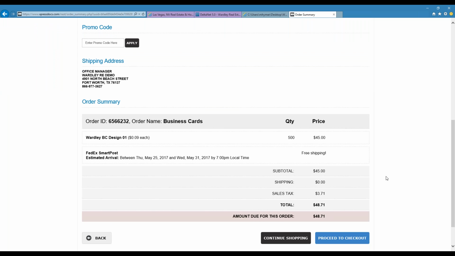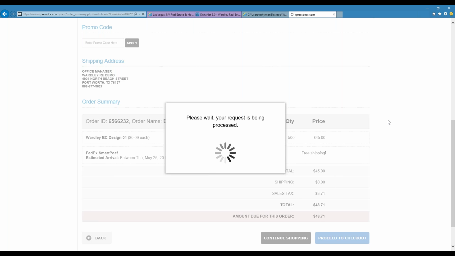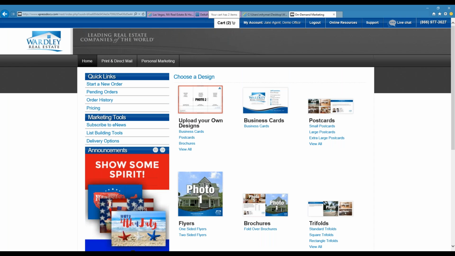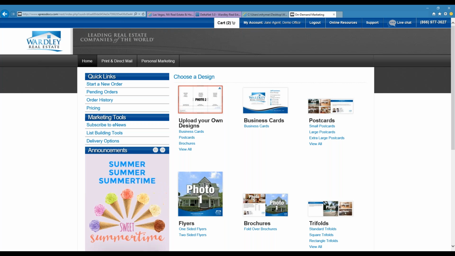It's obviously a little bit less steps involved since you're not needing to create any address lists or upload any address lists. And now it's taken us to the checkout. I'm just going to go ahead and click continue shopping to add that to my cart, and you can see now I have 2 items in my cart, which is going to be that postcard that I put together and then the business cards that I put together.